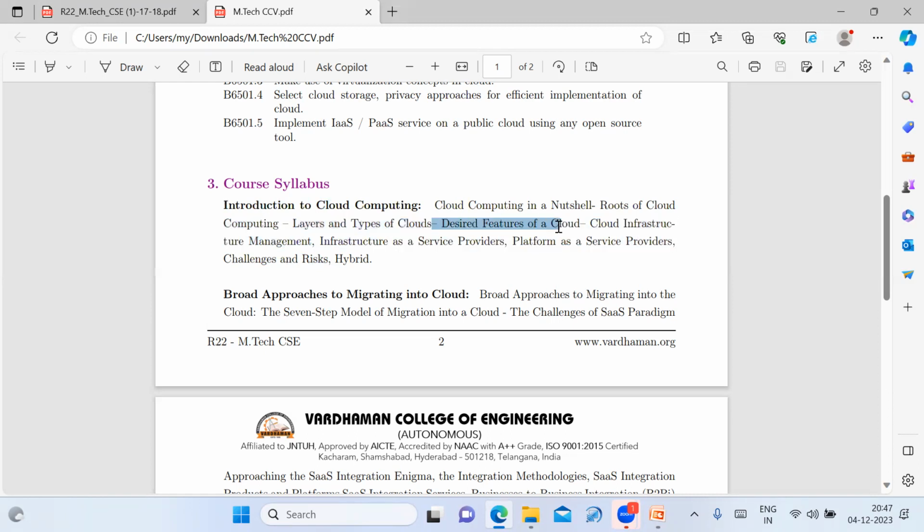And also desired features of cloud computing. In one set it may ask desired features. In another set, what are the essential characteristics? Characteristics and features are nothing but the same. And what are the basic roots of cloud computing? That question I have also asked.